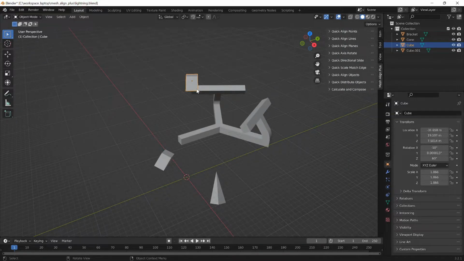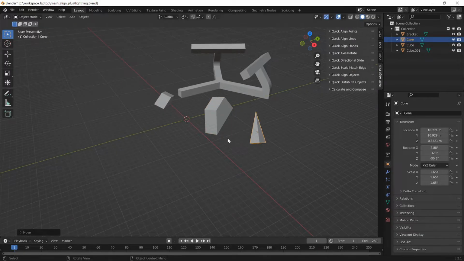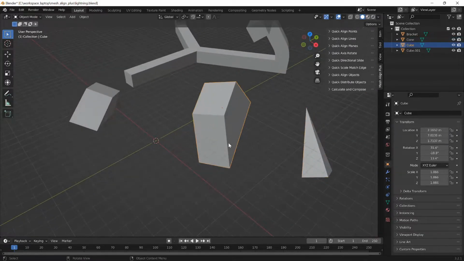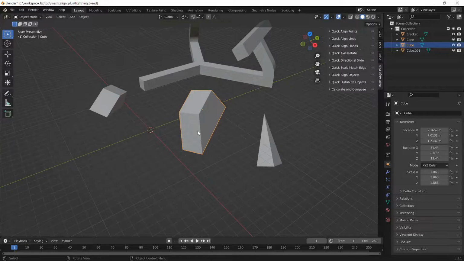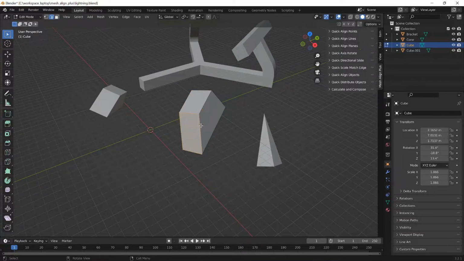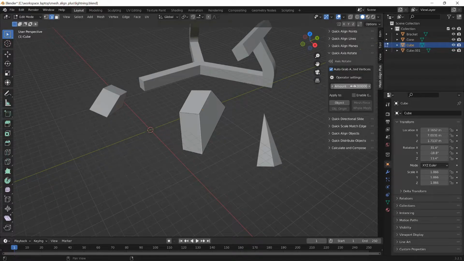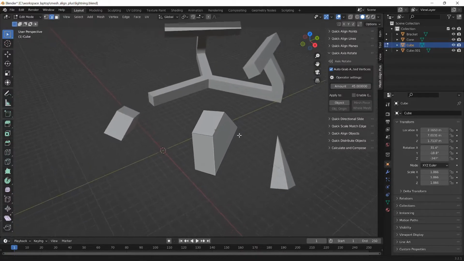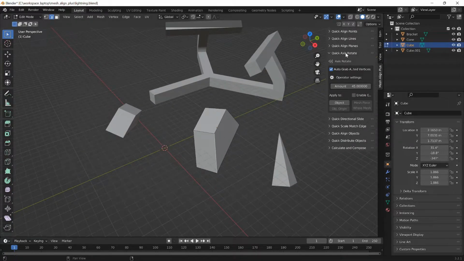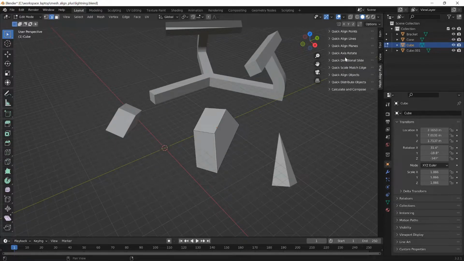Let's look at quick axis rotate. So let's back that up, move this away, and quick axis rotate lets you rotate around a line or an edge. So I'll go to edge select mode. Let's say that I want to rotate by 45 degrees, and if I just hit apply to object 1, 2, 3, 4, 5, 6, 7, 8 times, I get it back around to where I started. So quick axis rotate lets you rotate around an axis.